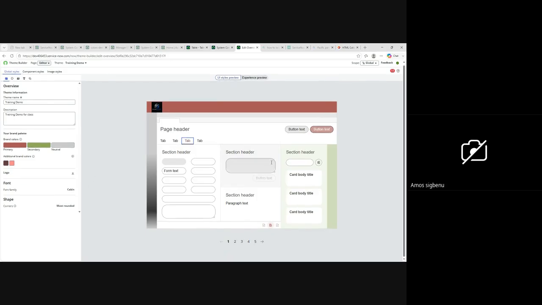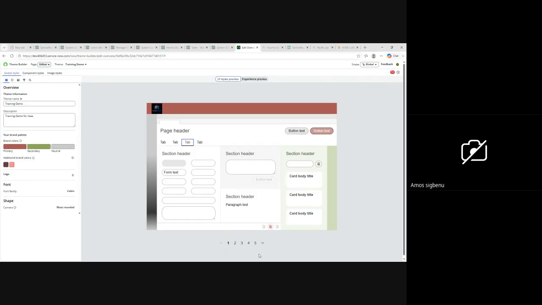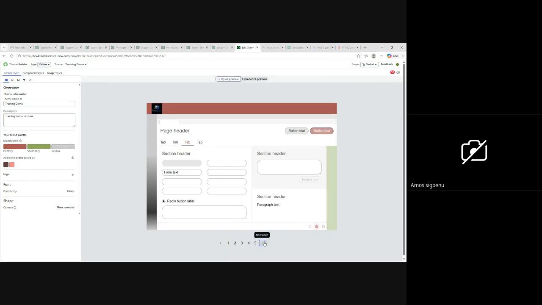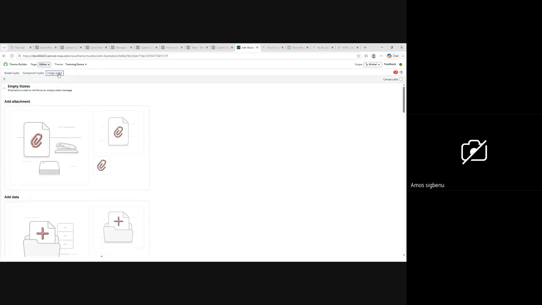Now, if I'm done with what I want to do, I go to the next place, I check, you can see buttons. Okay, yeah. Now, if I want to make more adjustments, you can see these top bars. We've got a global style, component style, and image style. So you can click each of them to design, to go for more configuration.